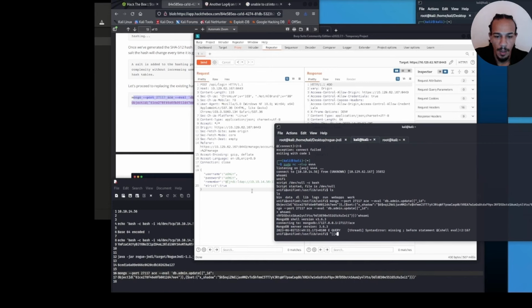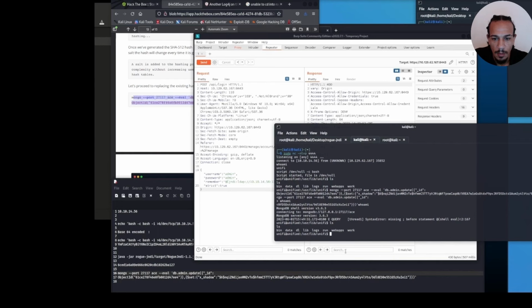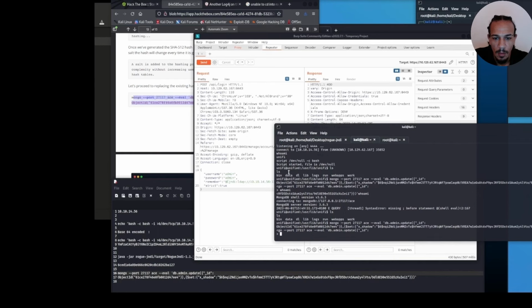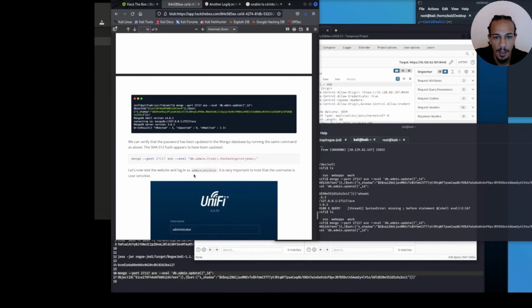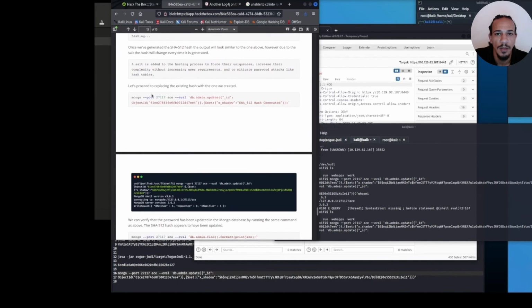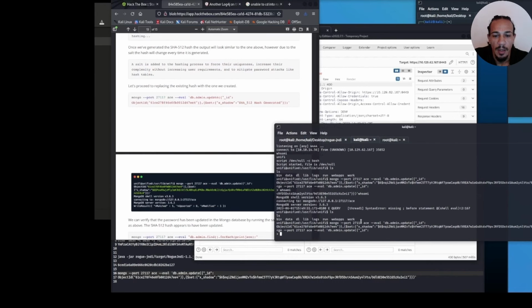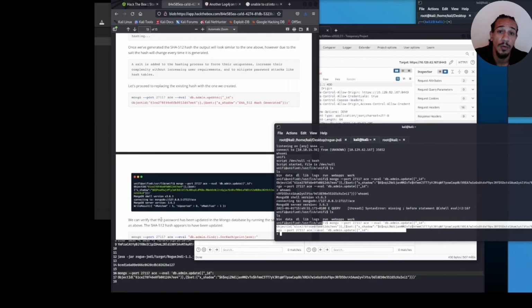All right, we've been able to successfully connect here. We'll paste our script and update the password in the MongoDB by executing this. After this, we're going to go ahead and go to the UniFi web portal and see if we can log in with our newly created credentials.